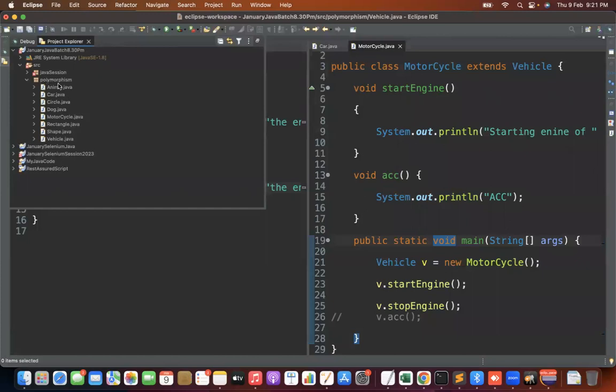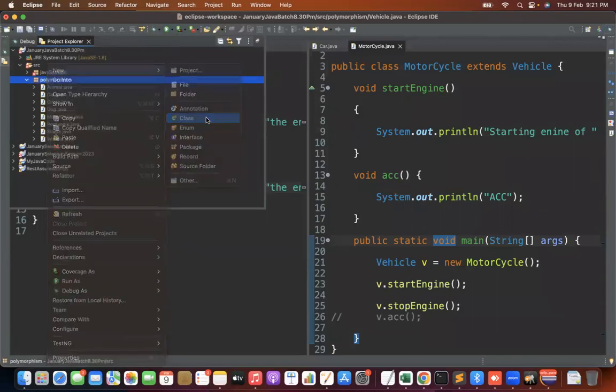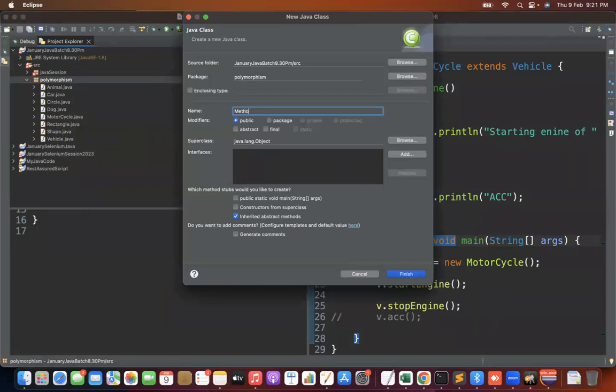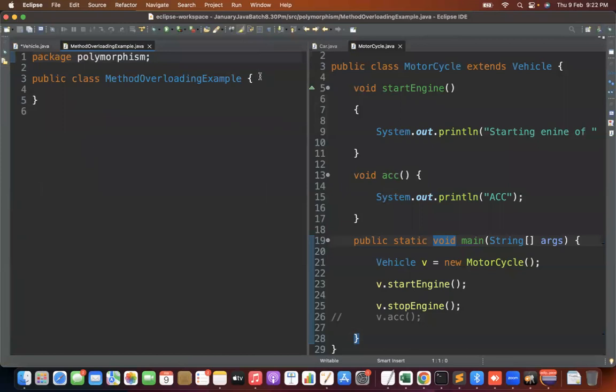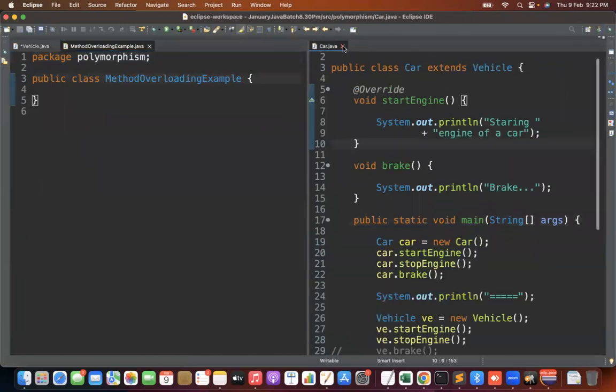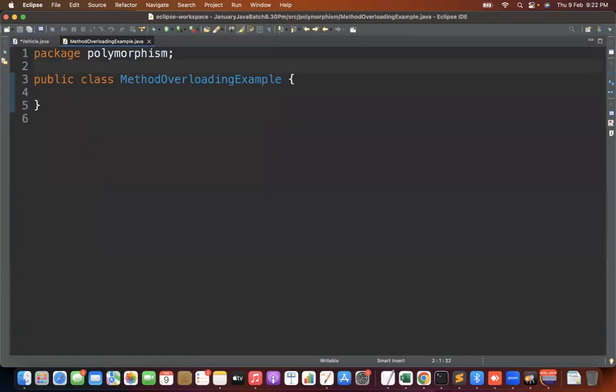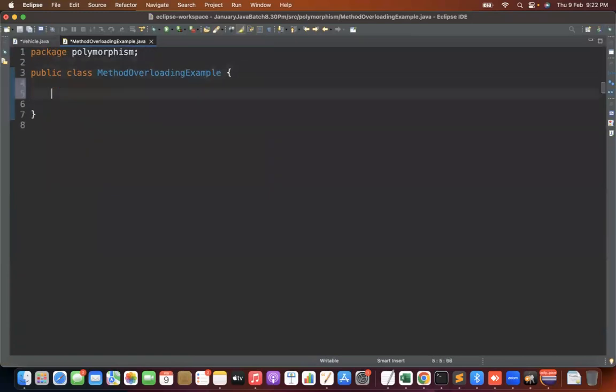So the next concept is method overloading. Suppose I take one good example. Method overloading example. One new class I have created, method overloading. Okay. See. And let me create a few methods here.